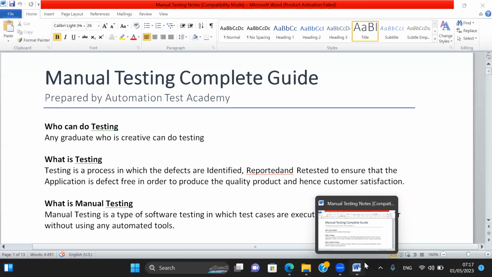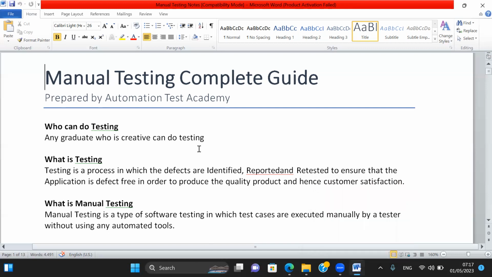Okay, that is important. Clear, right? Yes, sir. So anyone who is a graduate, it doesn't mean that he should be only engineering. He can be a degree holder. It doesn't mean that he should be only in software. Even though he is non-IT, he can also come to IT. But he should have very good thinking knowledge, then easily they can start their testing career. Any graduate who is creative in thinking can automatically think in different ways and start learning testing and doing testing.